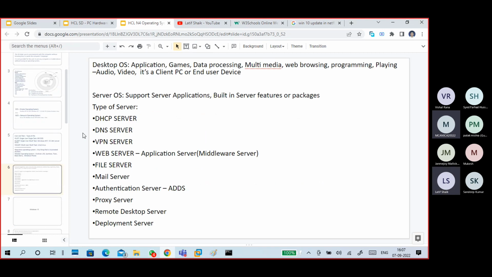Among operating systems, I already mentioned the simple operating system and the network operating system. A simple operating system is nothing but a desktop operating system. What is the use of a desktop operating system? We all use it to run applications, web browsing, multimedia like playing audio and video files, playing games, data processing, and programming, for example if I want to learn Python or Java programming and develop a program.